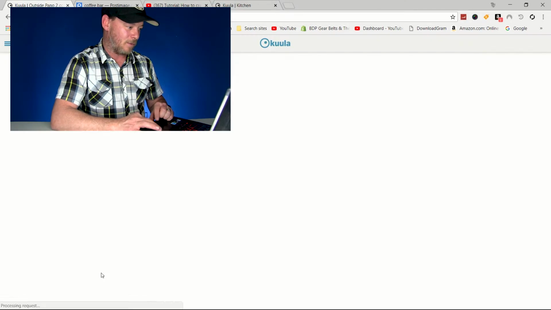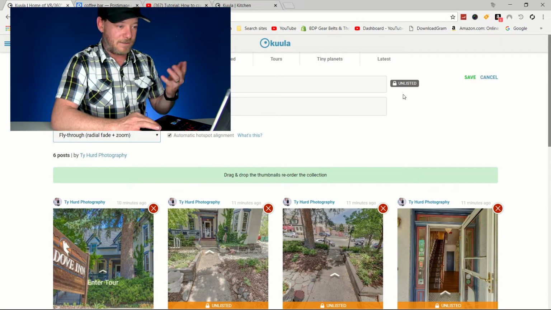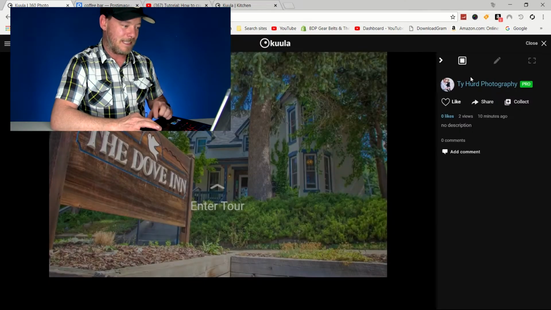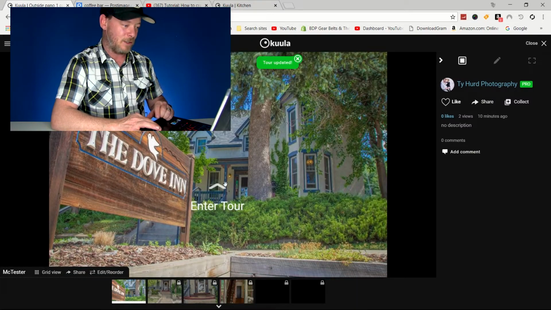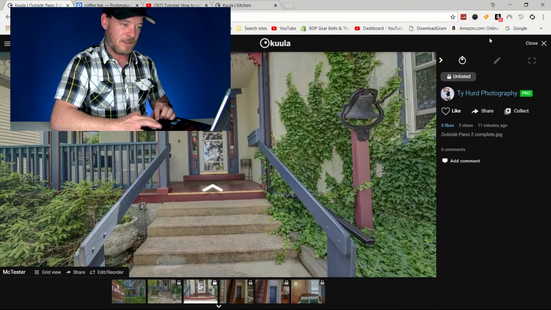Love it. And then we'll go look at the next one, the fly-through radial fade. You can fast forward through this, but I figured everybody might want to see what the different transitions look like so you know what your options are. And so this is the radial fade plus the zoom. So it's the fly-through. This is my second favorite.